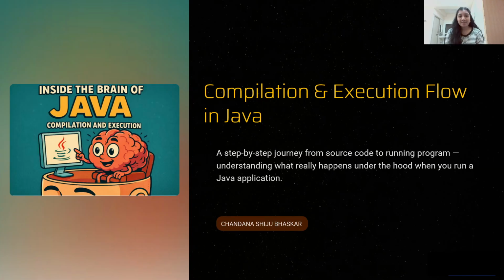Hello everyone, I am Chandana and today I'm going to be explaining about compilation and execution flow in Java. We're going to be understanding what exactly is compilation and execution, what goes into the process and how our output actually comes, what's the behind the scenes, what's the working behind the Java program. So we're going to be having fun today as we're going to understand what's inside the brain of Java.